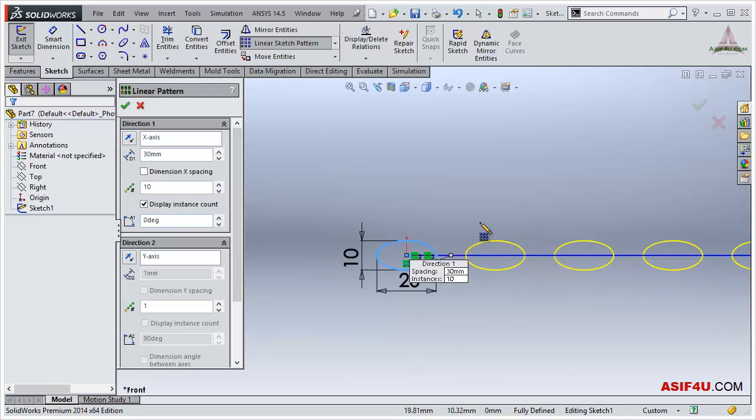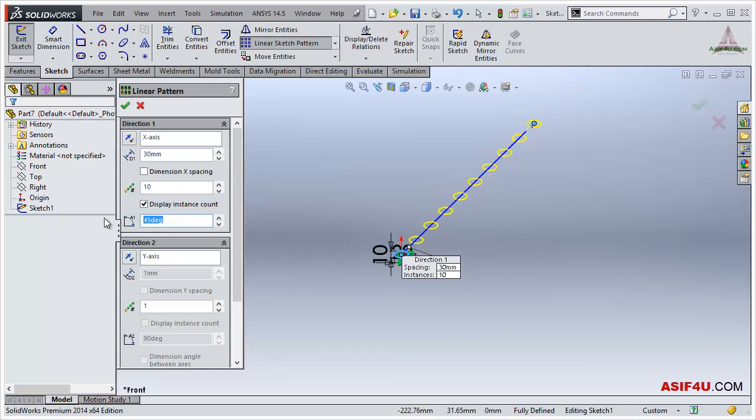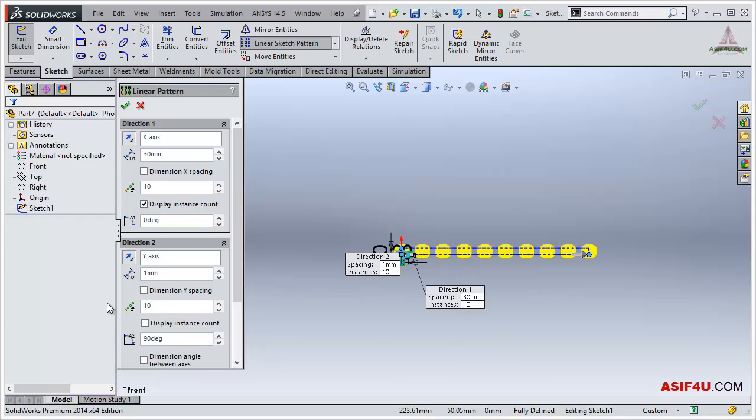And if I want any angle, if I want to put a 45-degree angle, you can see how this works. If I want, you can change the angle, but for this moment I am putting 0. Direction 2 is the same thing. It's gray because for the Y direction it's just one instance. So if I increase it to 10, in that case you can see everything has been activated.